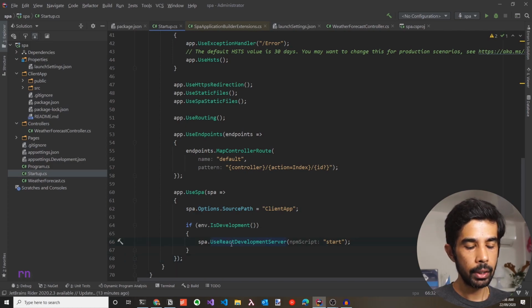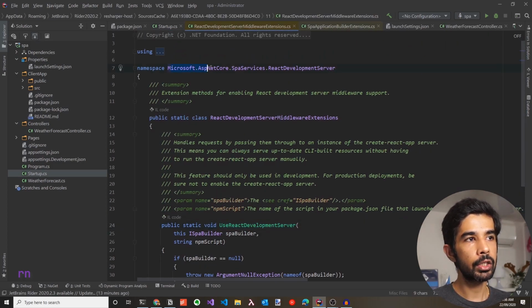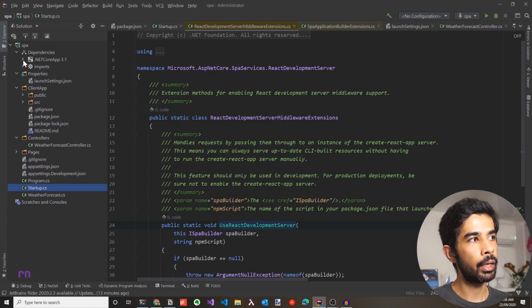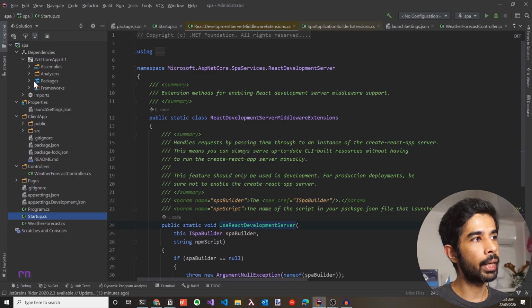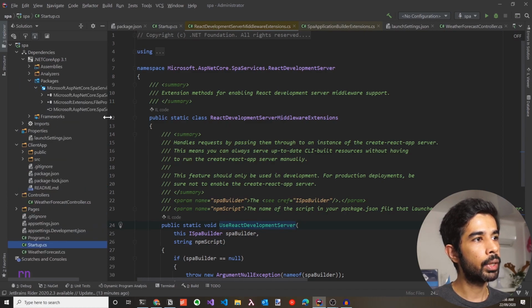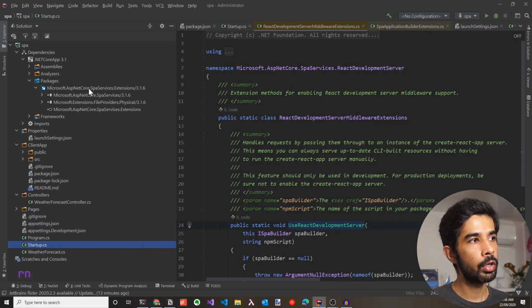These extension methods are provided using the Microsoft.AspNetCore.SpaServices.Extensions library. So this, by default, is included as part of the SPA template. So if we expand the dependencies and look at the .NET Core application and the packages, we can see that there is the Microsoft.AspNetCore.SpaServices.Extensions library included by default.